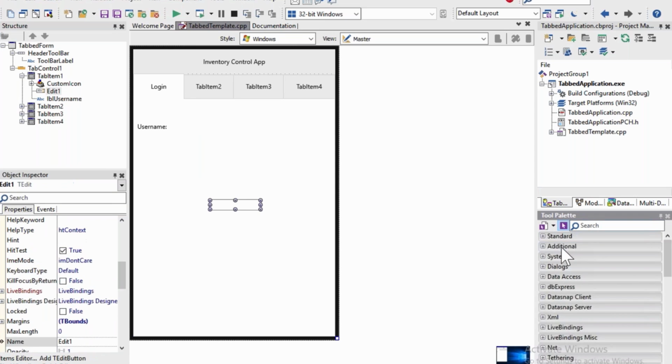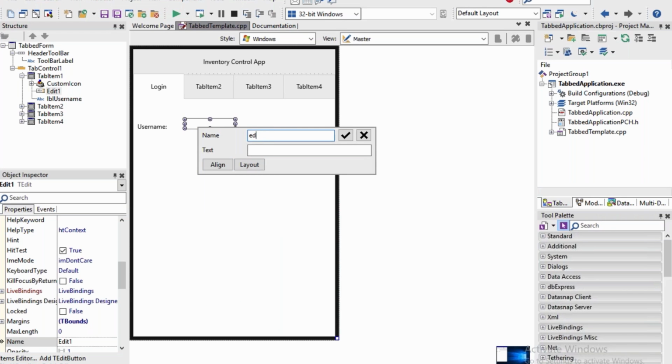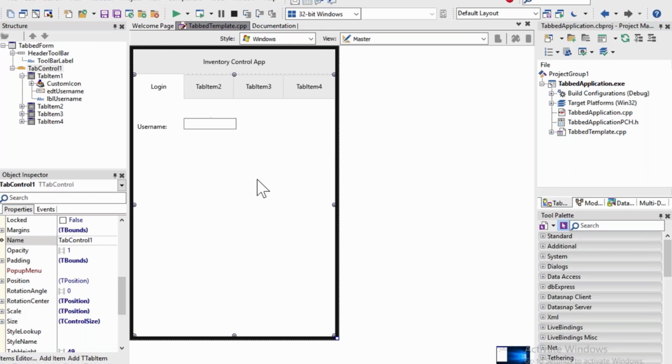And likewise, I'll add an edit box. I'll right click, quick edit. Maybe I'll call this my edit for the username, and the text will be blank. So you get the idea how quick edit works. Right click on a form, right click on a control, and be able to quickly change the common properties of that form or that control right from the designer without having to go back and forth between the object inspector and the form.